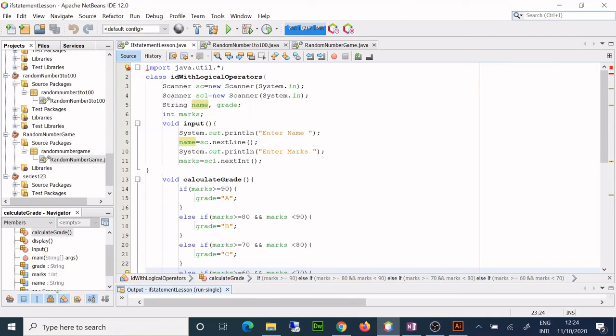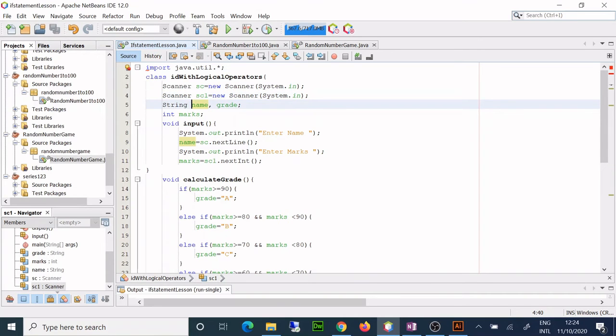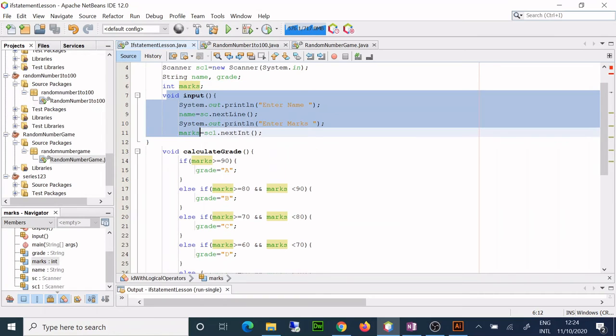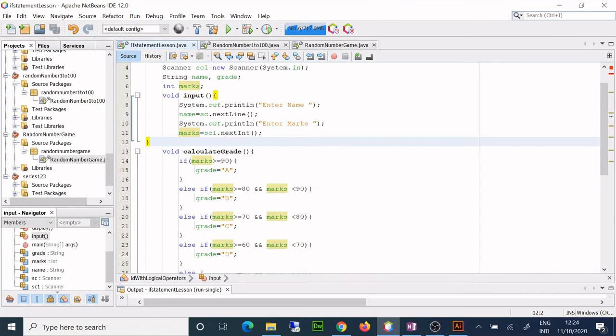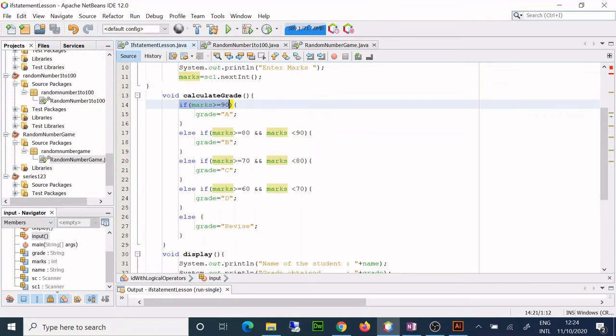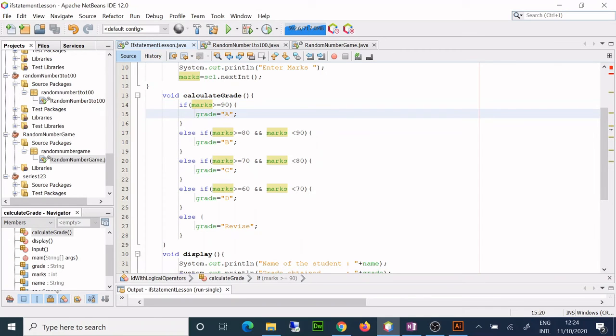You can see that. So what is happening is I've taken two scanners, which is better practice, because I have to input name and I have to input marks. So I input marks in my input method, and then in calculateGrade, I am calculating the grade. So if marks is greater than 90, grade A. This we've done before. We use the relational operator, but here we have to check between two numbers, between 80 and 90. So we need to use a logical operator.